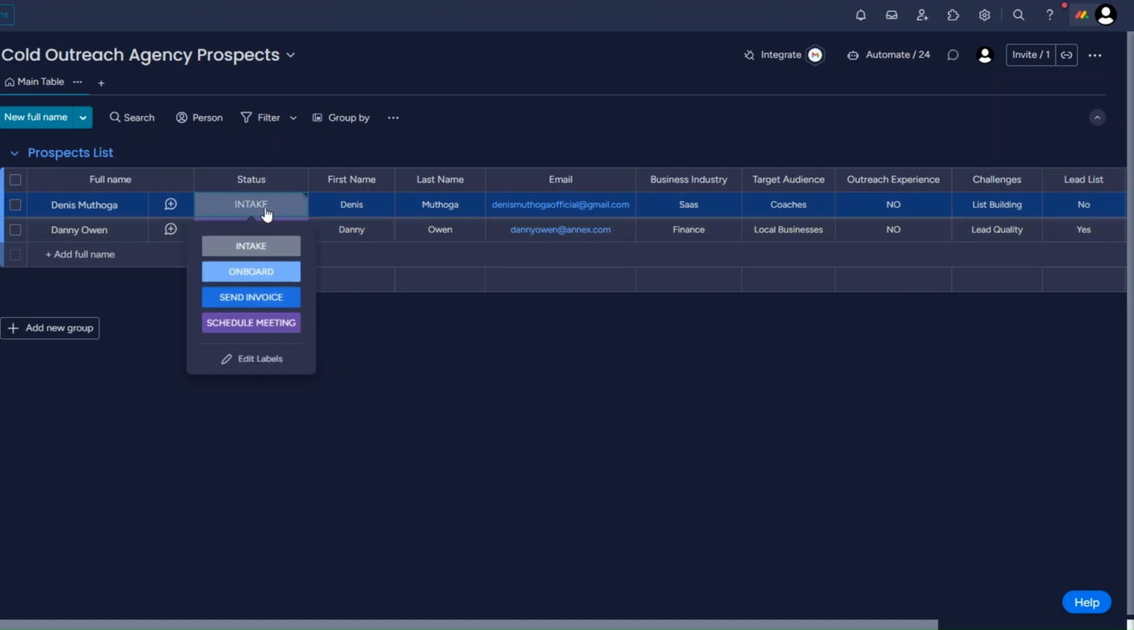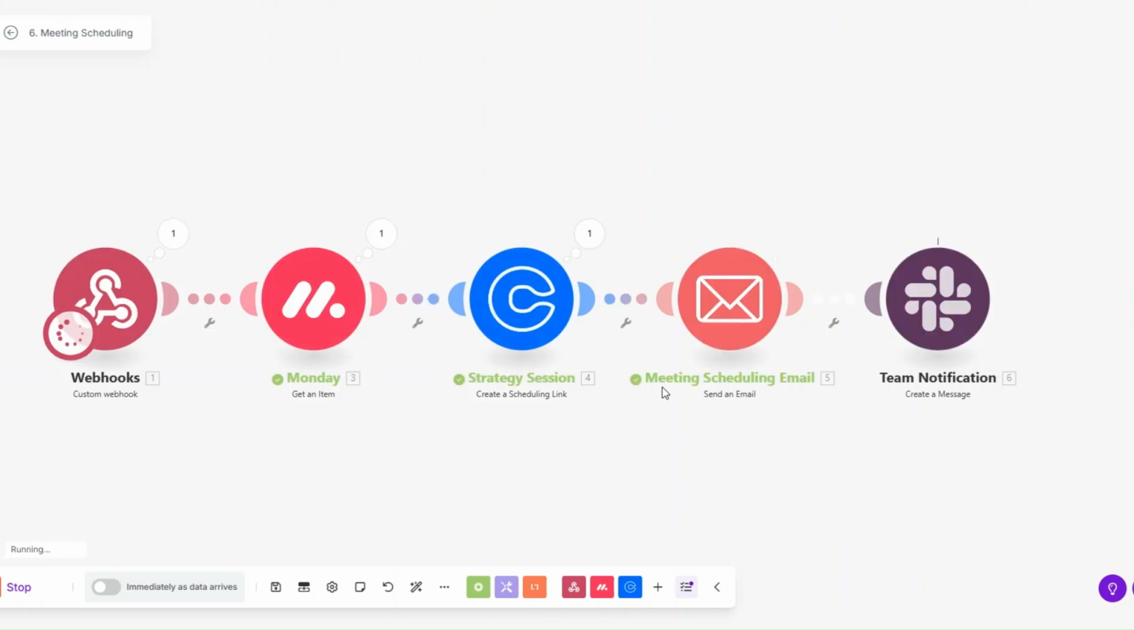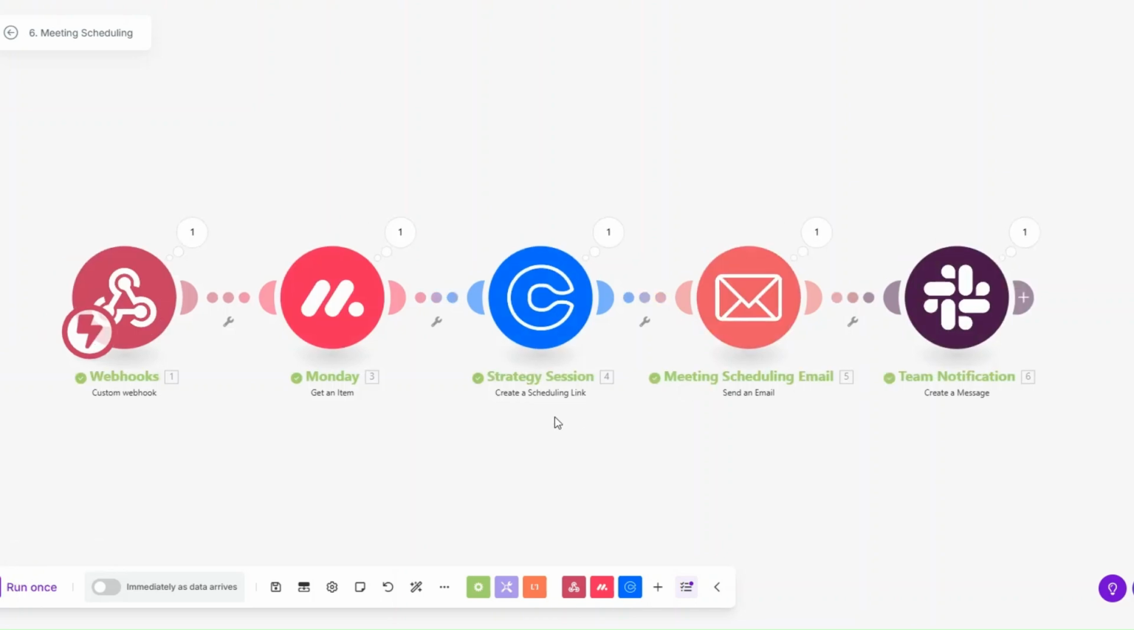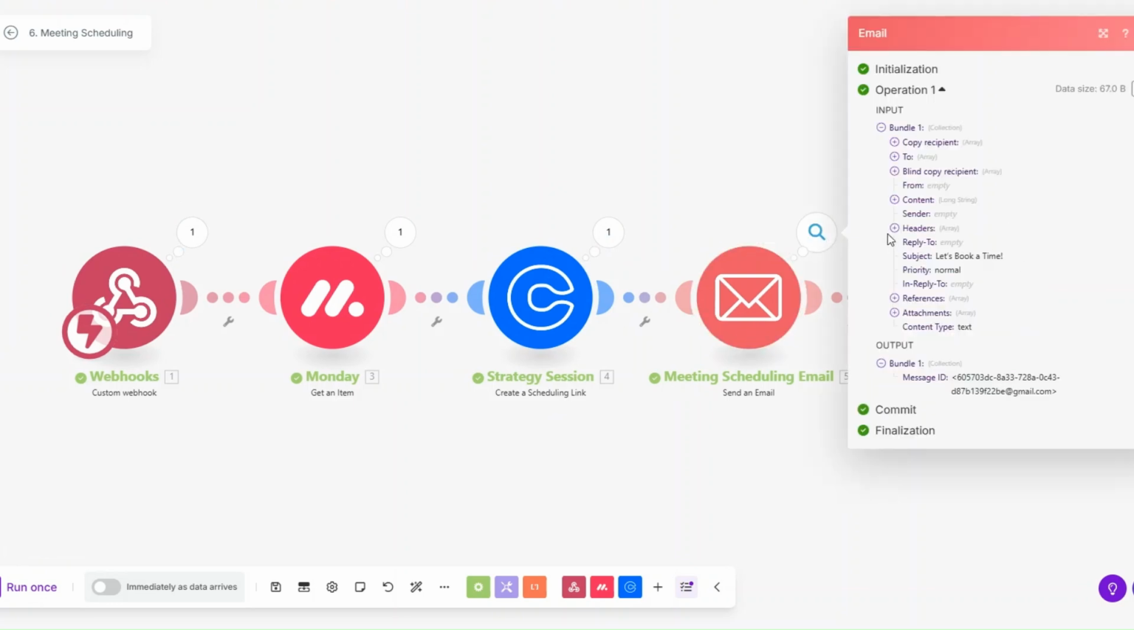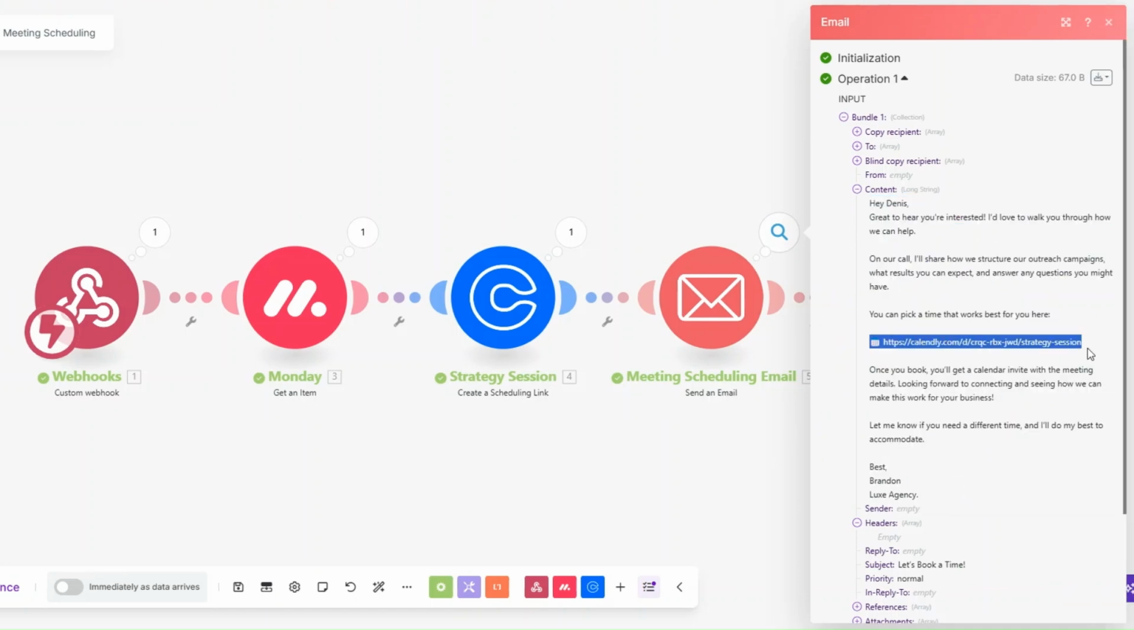And then on Monday, on one of our prospects, I'll change the status to schedule meeting. You can see that automation ran successfully. We triggered our webhook after we changed the status of one of our prospects to schedule meeting. We generated a scheduling link that we send them via the meeting scheduling email. This is the subject line of the email. This is the email content with the link for them to schedule for a meeting attached to the email.